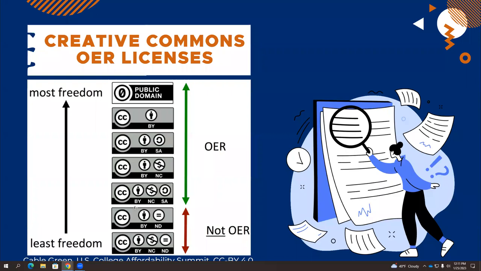So each of these work in combination with each other, but they still provide the necessary license to allow for materials to be OER. If you are in the market to create OER, it's your decision. Just make sure that you're using one of these licenses within the green arrows here. And again, if you find things with share alike, make sure you use that share alike license. So I'm going to pass it on to Vandy and we can go into a little bit more detail.